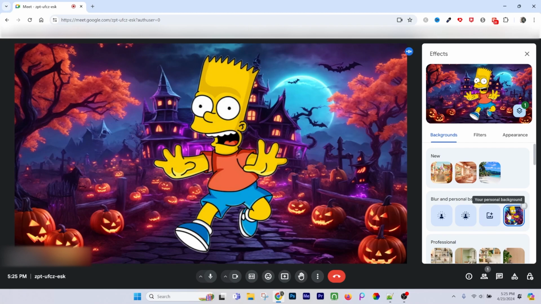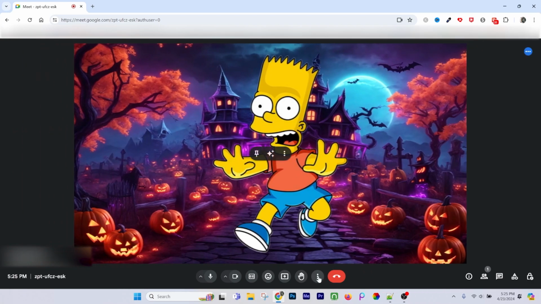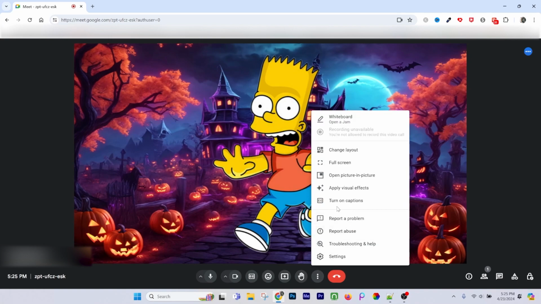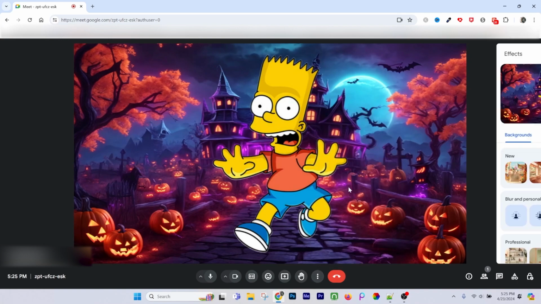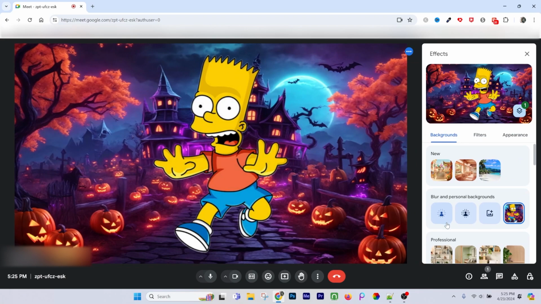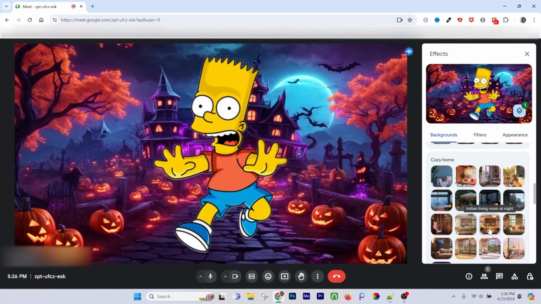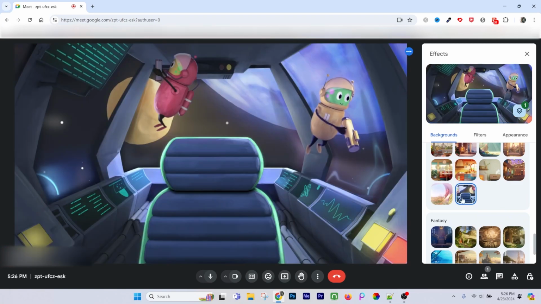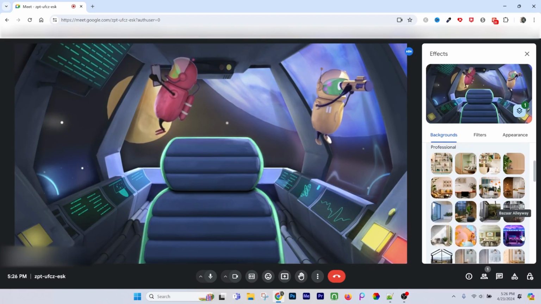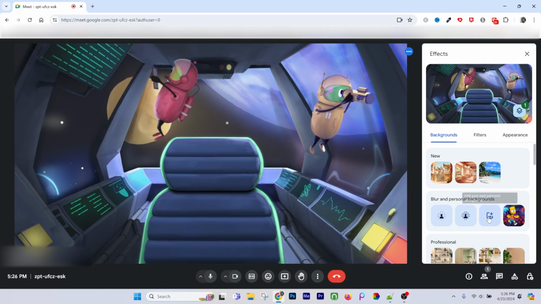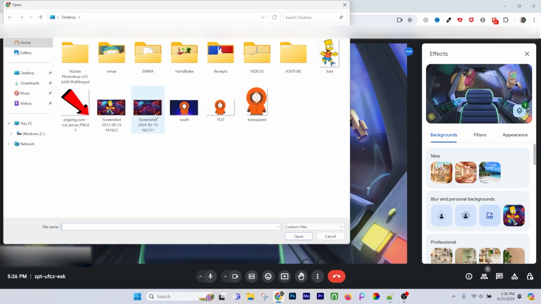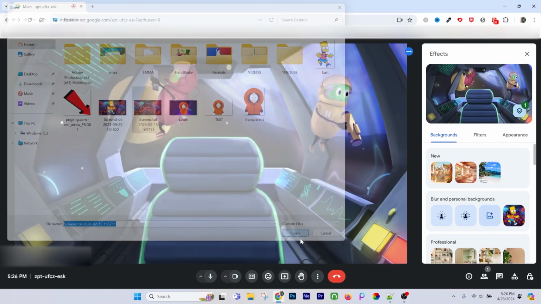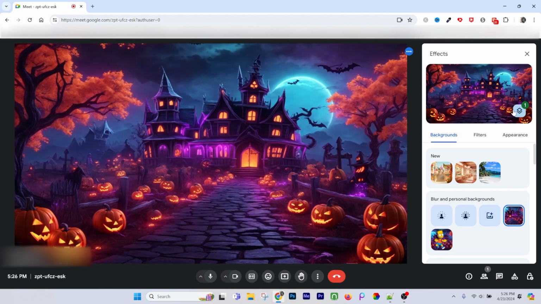You can also get to the backgrounds option by going to the three dots down here and pressing on Apply Visual Effects. As you can see, the backgrounds option appears again. Choose whatever option is easier for you, select or upload your background, and you're good to go. And that's it, guys. How to change background in Google Meet video call.